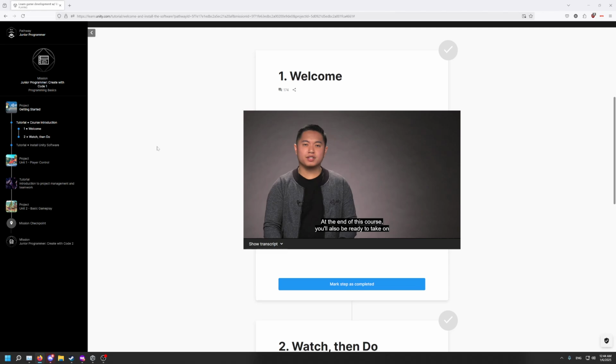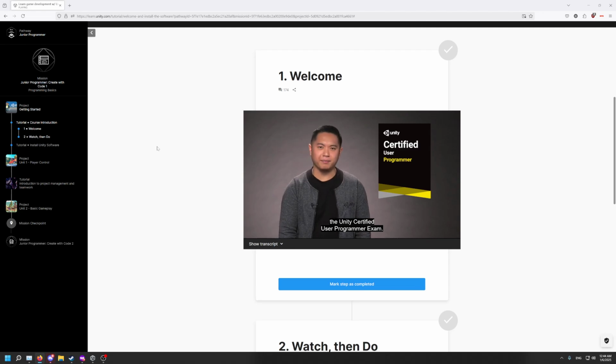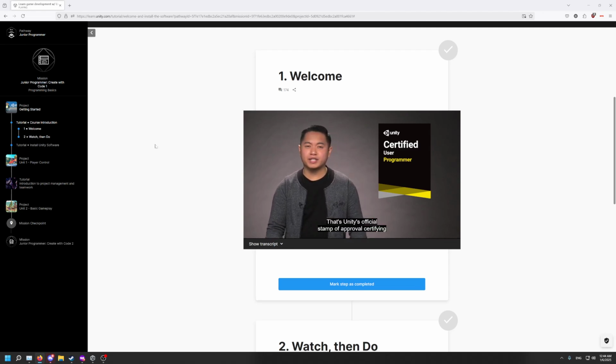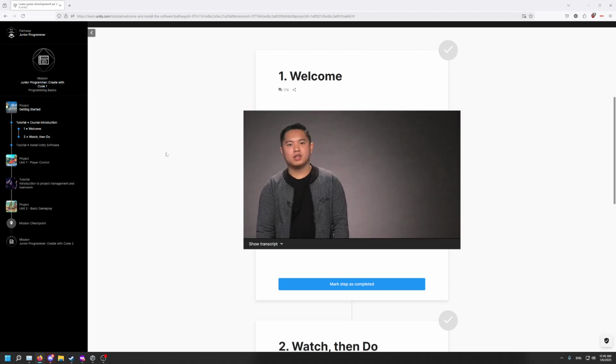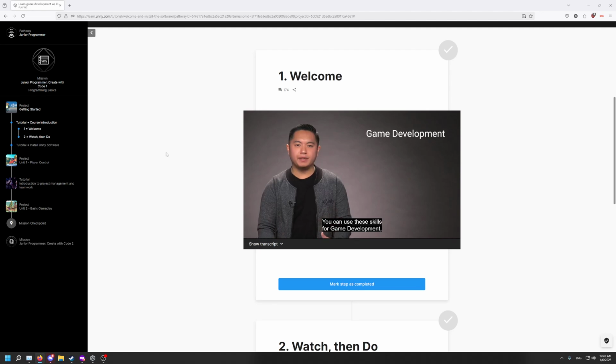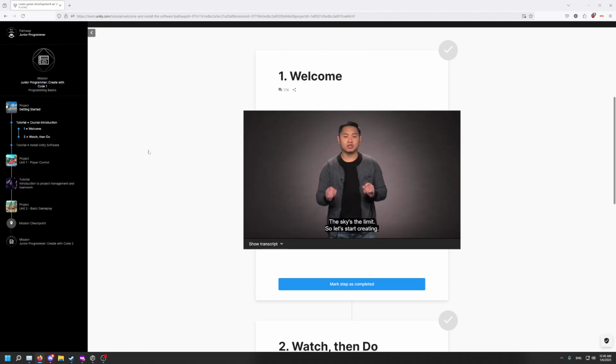At the end of this course, you'll also be ready to take on the Unity Certified User Programmer exam. That's Unity's official stamp of approval, certifying that you know what you're doing. In this course, you will combine the knowledge of coding in C# with building in Unity, and in doing so, you will be able to create interactive, dynamic digital experiences. You can use these skills for game development, animation, storytelling, architecture, engineering, you name it. The sky's the limit. So let's start creating.